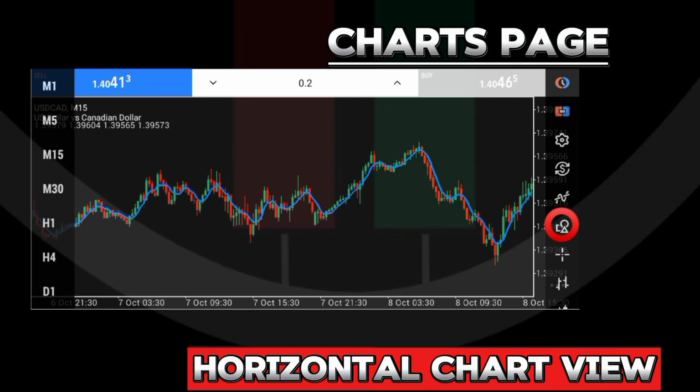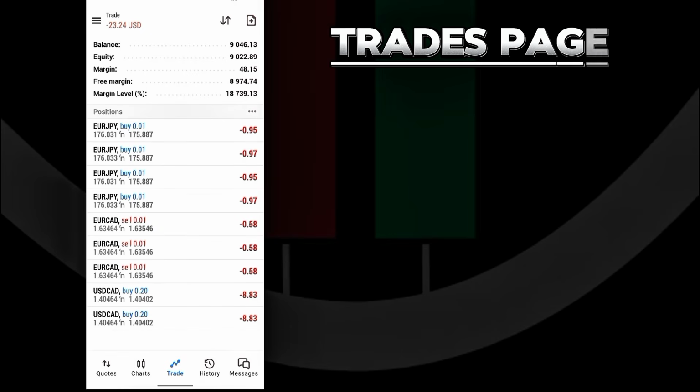Here we have the objects. This is the crosshair. This is the limit order button. Here's the one-click trading button, and then the indicators button. Any other button that you cannot see on this horizontal page can only be accessed on the vertical page, such as the Windows tab and the rest. And now that you have known all that, let's move to the trades page.